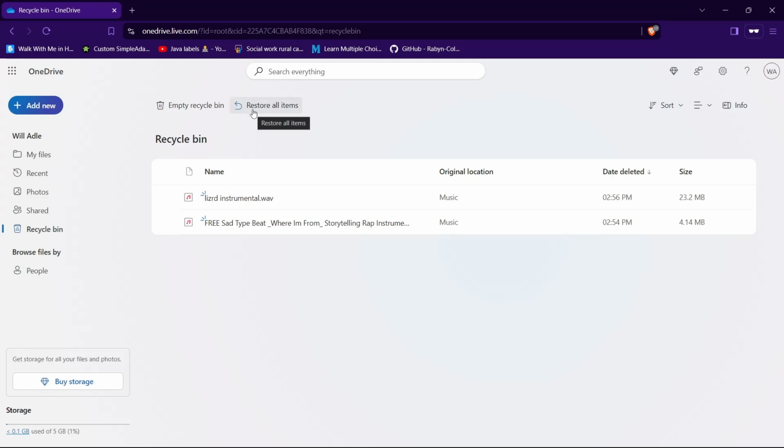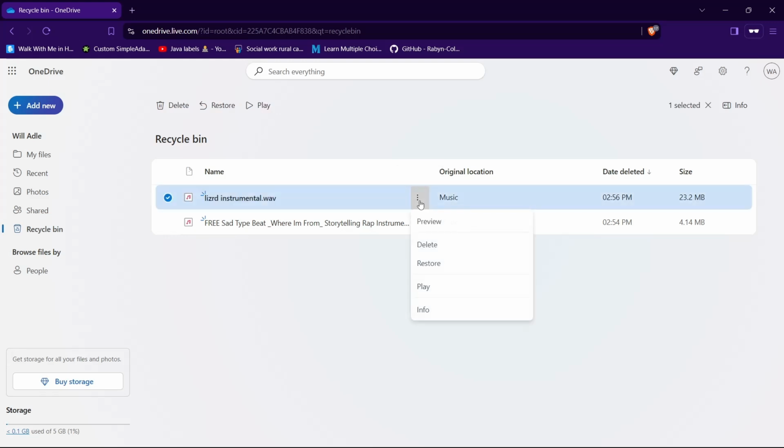But if you want to restore any of the specific file, simply hover your mouse over that file. Then tap on this three dot icon for more actions. Then tap on Restore.